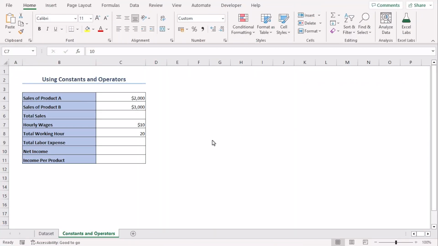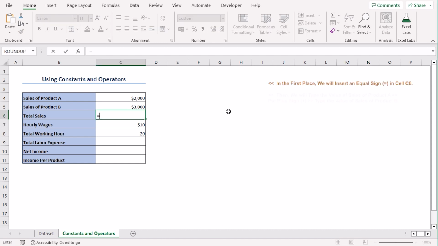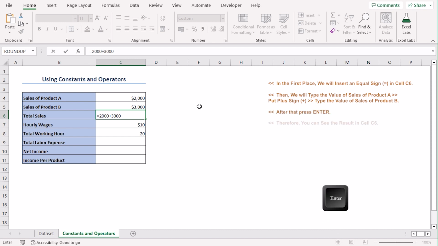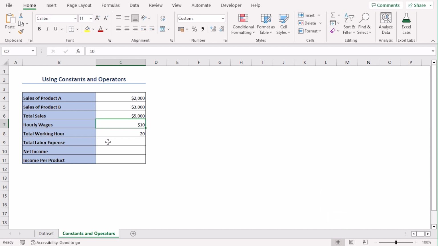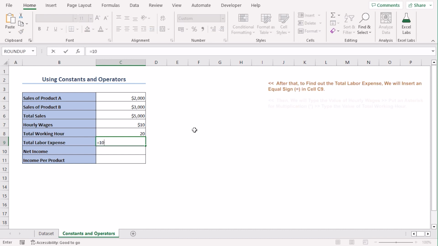Now, to start writing a formula in cell C6, let's add an equal sign. Then, manually type 2000, a plus sign, and 3000, just like the data from our dataset in C4 and C5. Hit the enter key. Following the same process, we will calculate the total labor expense: equals 10, asterisk sign, which is used for multiplication, 20, just like the cell values of C7 and C8.